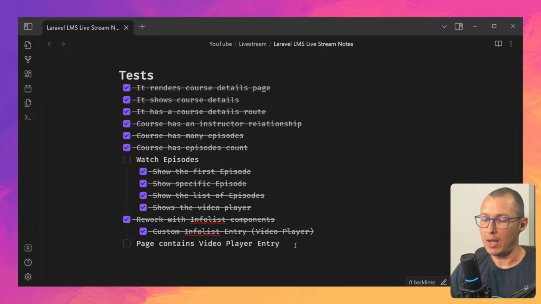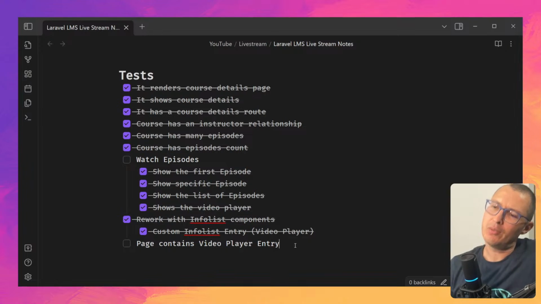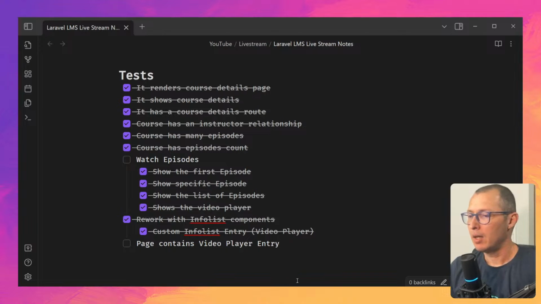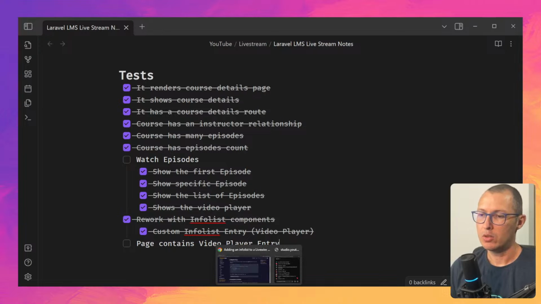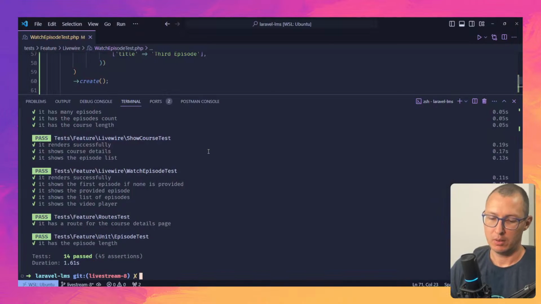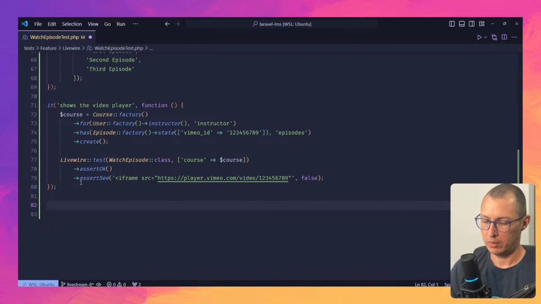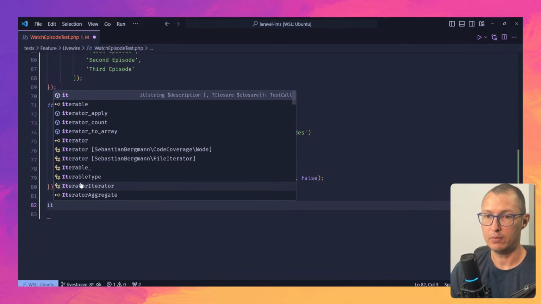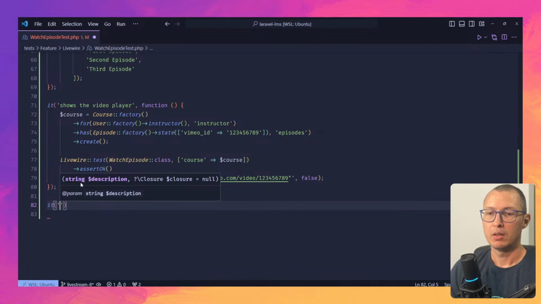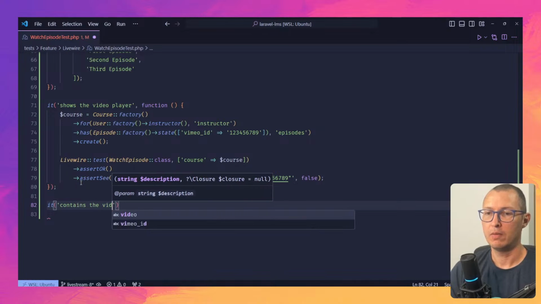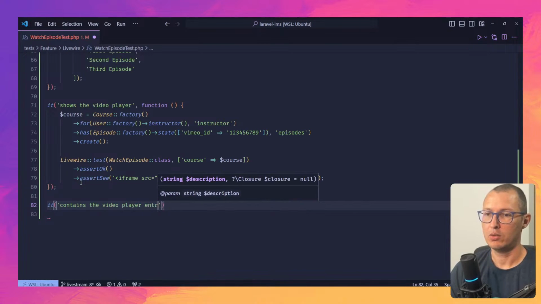Oh, one more. Yeah, I almost forgot about this. I don't know if it's necessary though, but just for the sake of teaching, I guess, we can just create an assertion here. Shows the video player. Let's just create one for the heck of it. So it contains the video player entry.